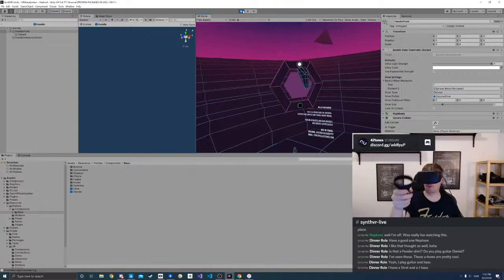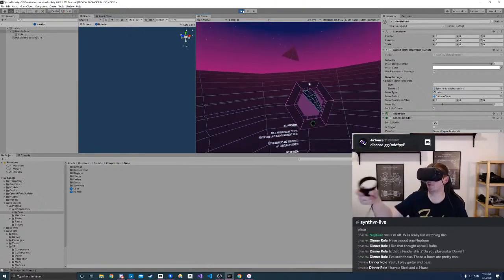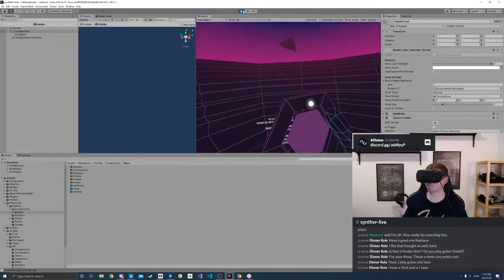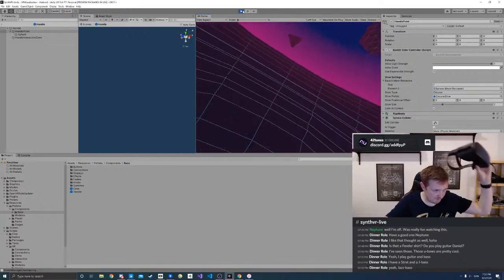Okay, you know what? This is better. I can sort of almost. This is also because it scales. Maybe it scales a little too smoothly.